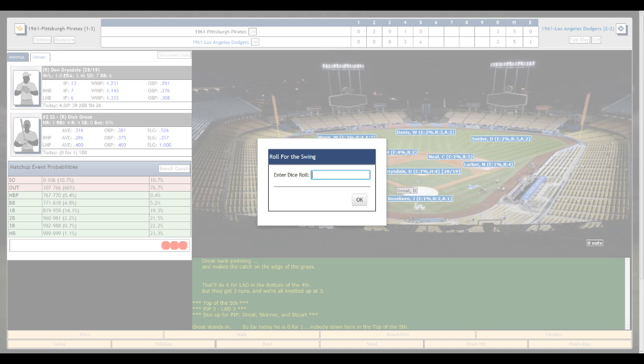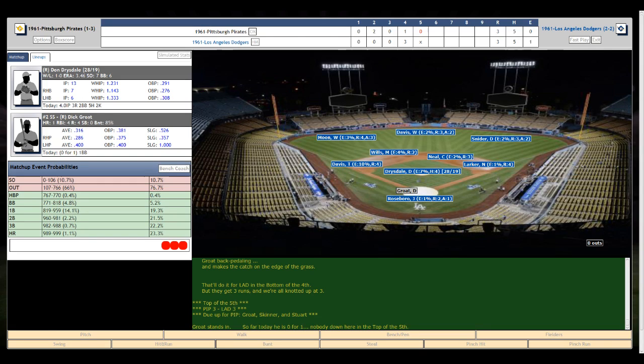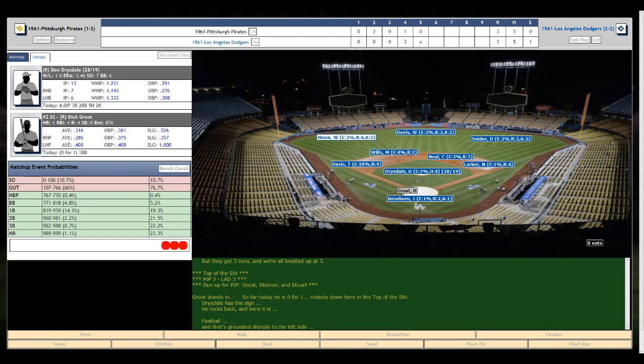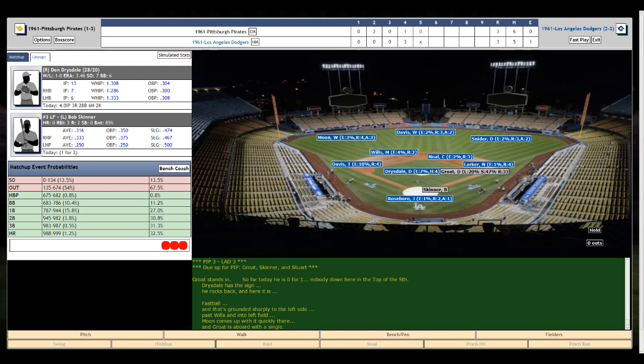God, 1401. Here is the pitch. It is an 8-4-2 to Dick Grote, who, by the way, is 0 for 1 today with a walk. And Drysdale has a sign, rocks back. Here it goes. Fastball out towards the left side of the field. Gets past Maury Wills. He tries to stretch out. Moon comes up with it, and Dick Grote will take first base on his first of the game.